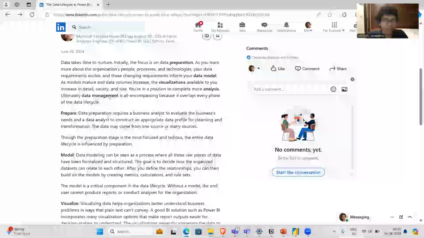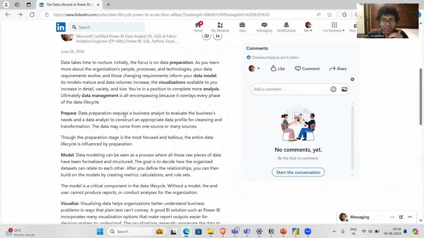I'll read out the definition for you, if that helps differentiate these two a bit better. As models mature and data volumes increase, the visualizations available to you increase in detail, variety, and size, so you're in a position to complete more analysis. You see, definition-wise these two are very similar, and they're basically combined in one step only.